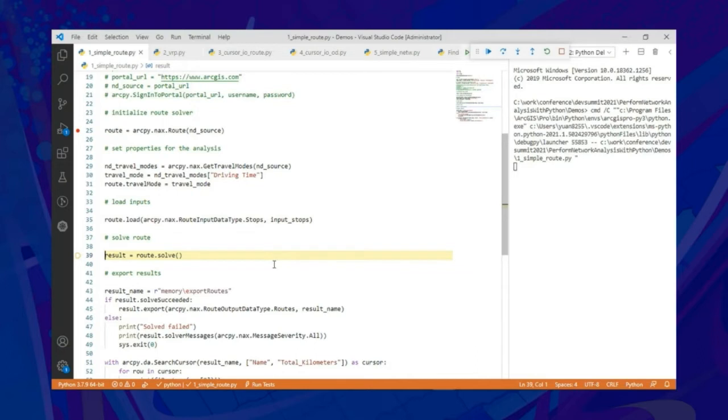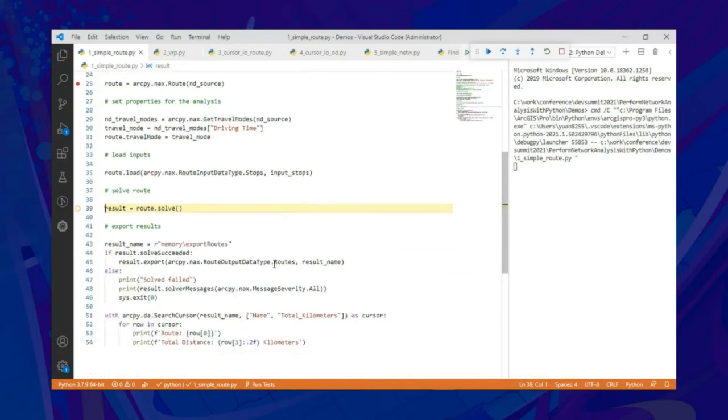Then we can call the solve function on our route object, and it returns a route result object. There are some properties on the result object and some methods to work with the result. For example, there is a solve succeeded property, and it returns whether the solve succeeded. If it's not succeeded, then we can print out our solve linear messages. And if it succeeded, we can export our route result to the in-memory feature class.